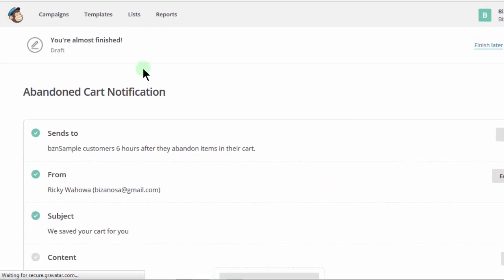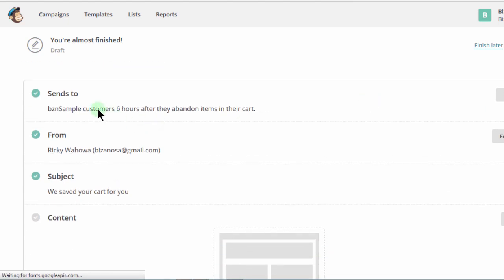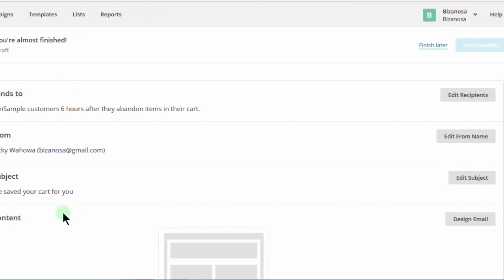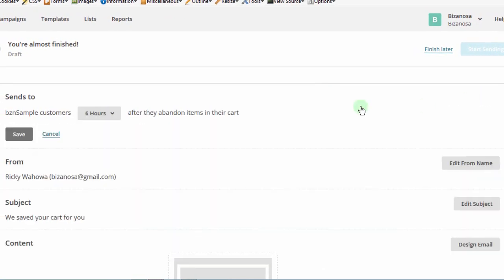You see, it tells you you're almost finished. This is a draft. These are the settings that you may need to change to fit your own scenario. For example, under sends to, I can edit here and change the number of hours. If I want it sent 1 hour after they abandon the cart, or 24 hours, it entirely depends on what you want.